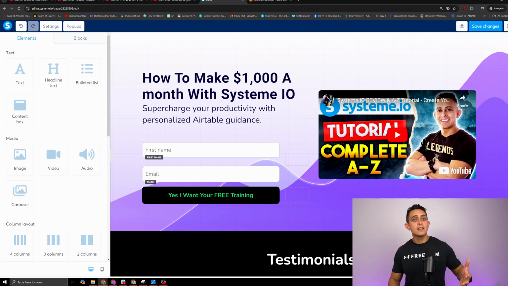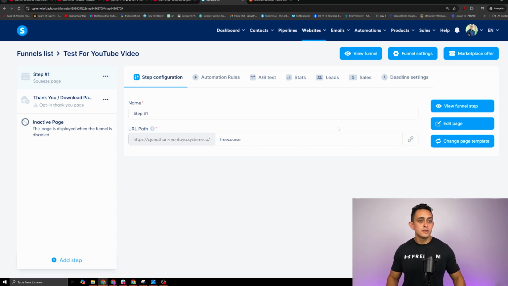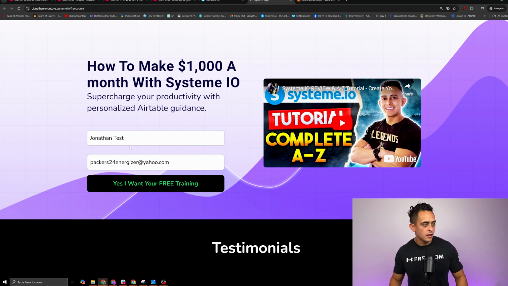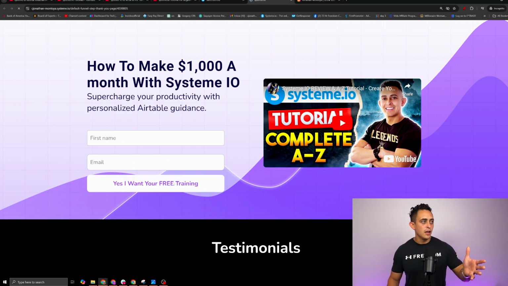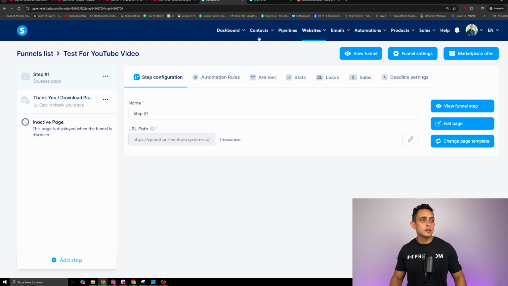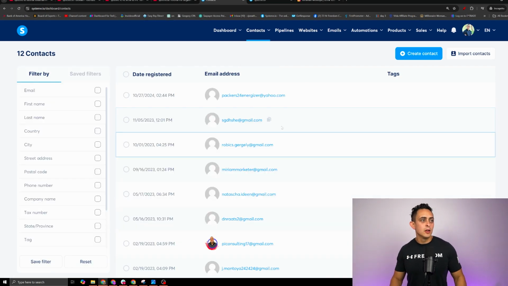So now I can go back. I'm going to go ahead and exit here on the top right. And I can start looking at what this looks like. Okay, so if we click on view funnel step, it's going to show you. There we go. All right. So let me put this other email here and then Jonathan test, and let's see if this works. So if I click on this, boom, it takes me to the thank you page. Now we didn't actually create a thank you page yet, so that's why nothing's working, but I do want to see if a contact was added. So if we go to contacts here, you'll notice there it is.